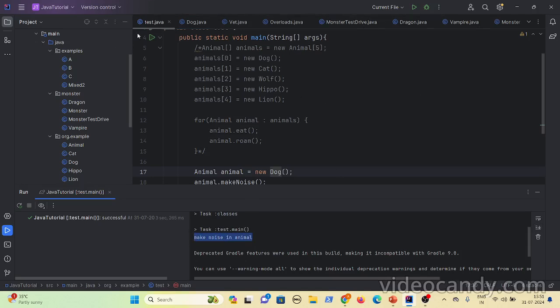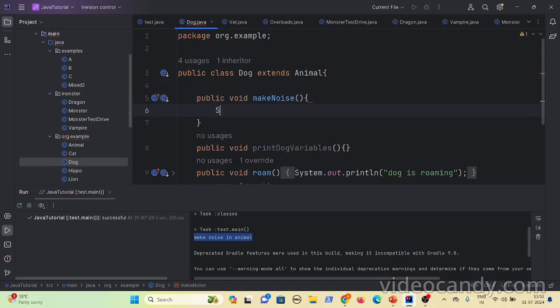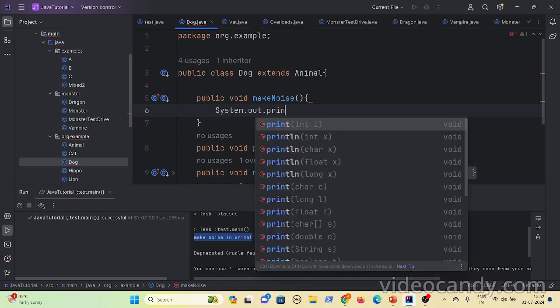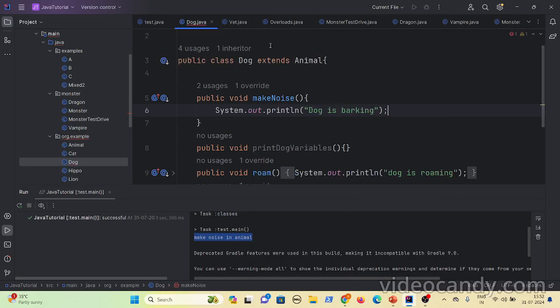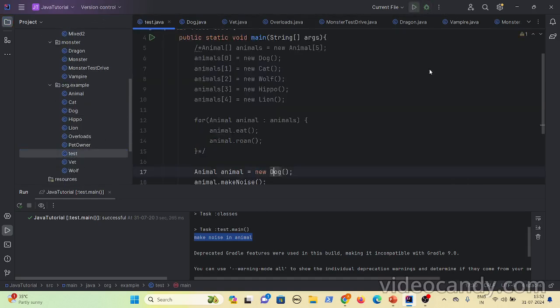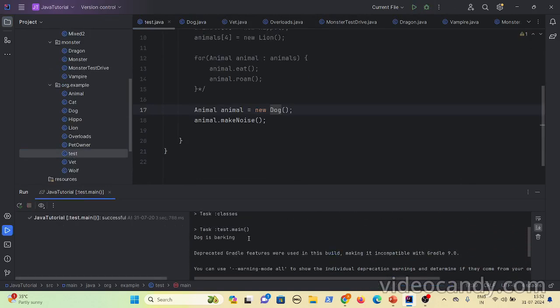Let's say I add some implementation for make noise here itself. Public void make noise, and I'm writing "dog is barking". Now let's see what gets printed. If you see here, it prints dog is barking.